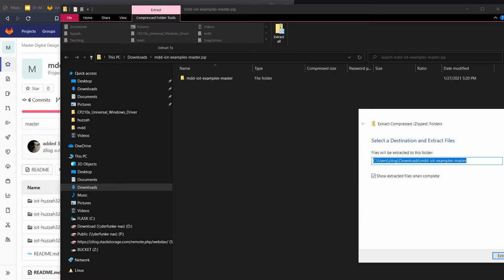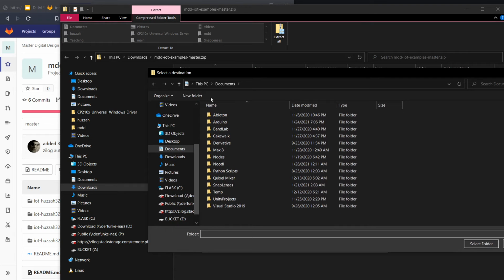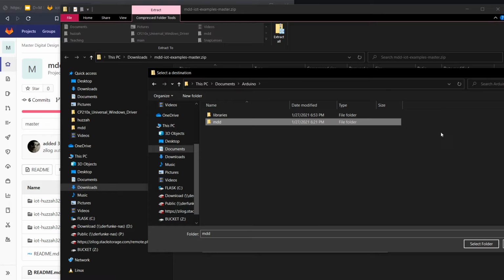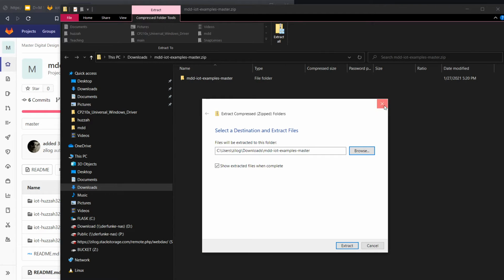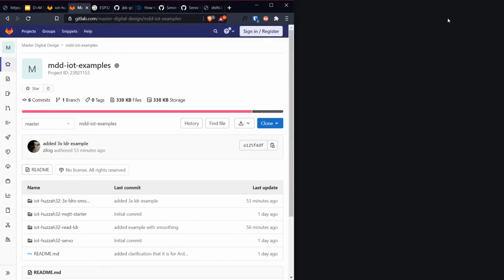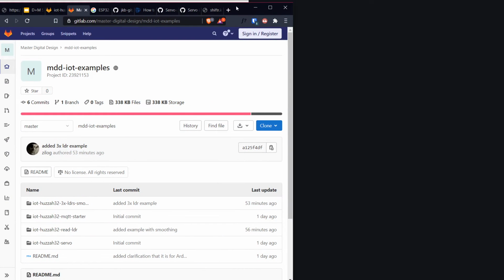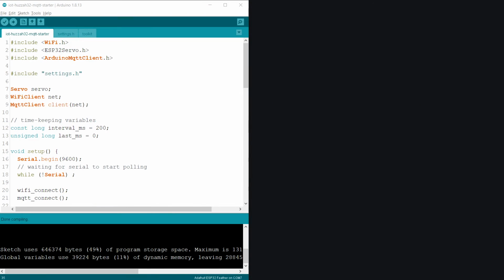I like to put these in my Arduino sketch directory, which is in my Documents, Arduino, and over there I have a folder for MDD. That's how I normally do it. In this case I already downloaded it, but you're going to have to do a process analogous to this one. Now I'm going to put this window aside. So now the zip file is downloaded to our disk and uncompressed.